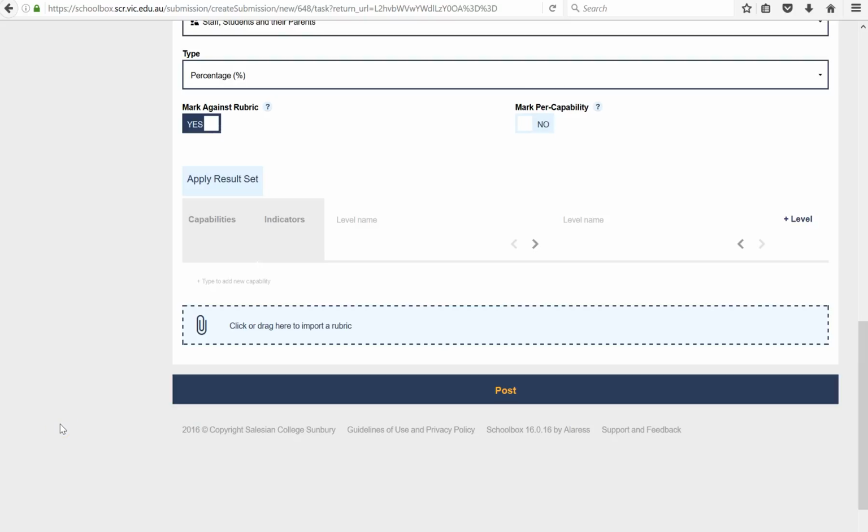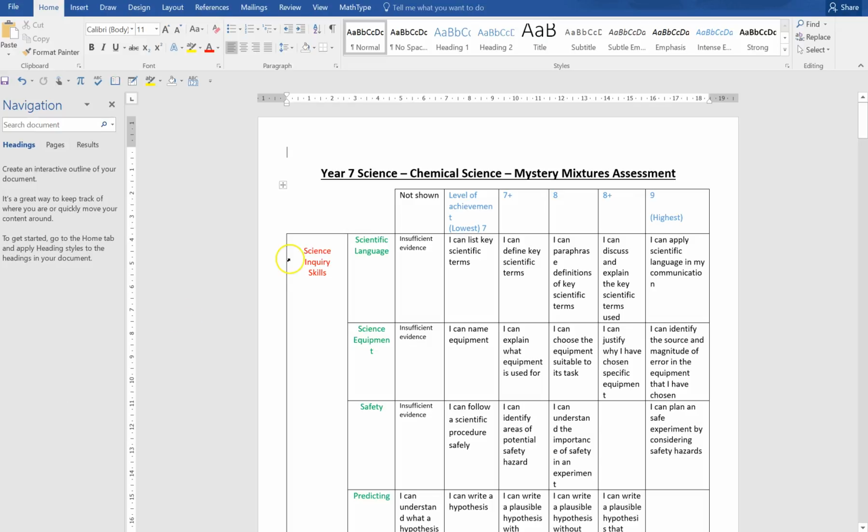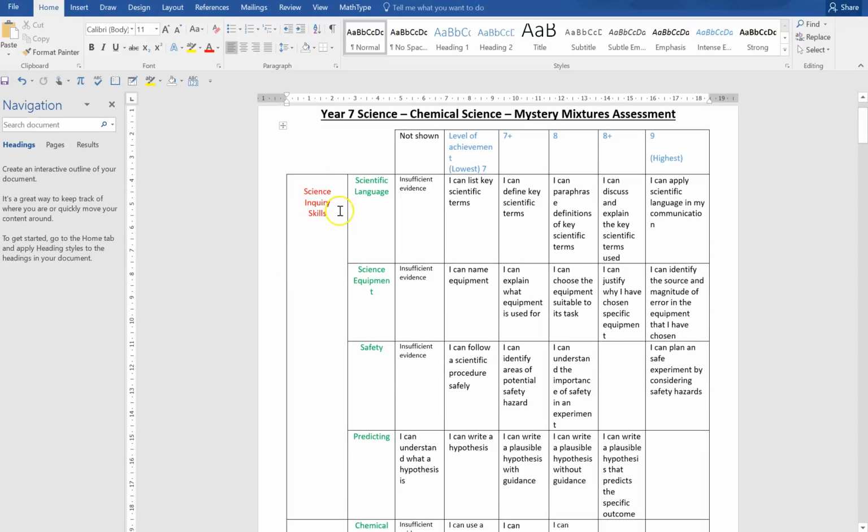I'm going to go through a little bit of this now, but we might have another guide become available very soon, so this video might become outdated. If it does, please refer to the other guide, but for now I'm going to show you how to copy and paste from a science rubric for Year 7.